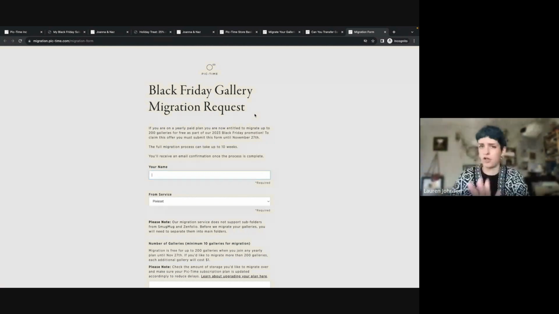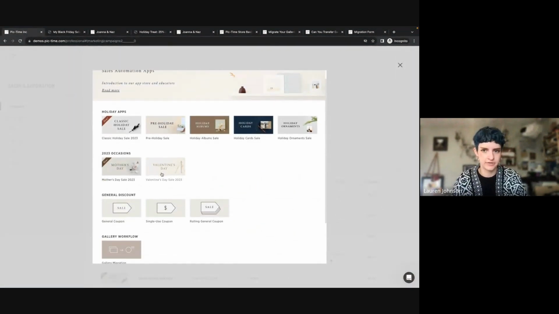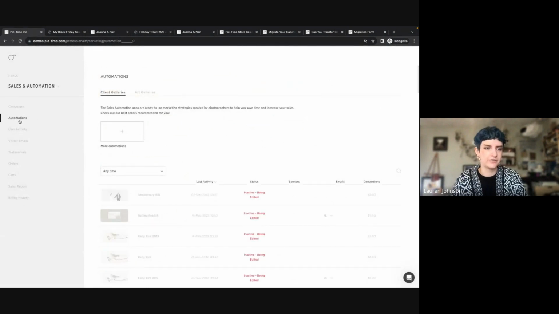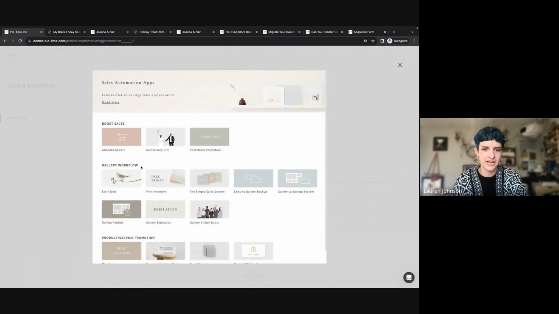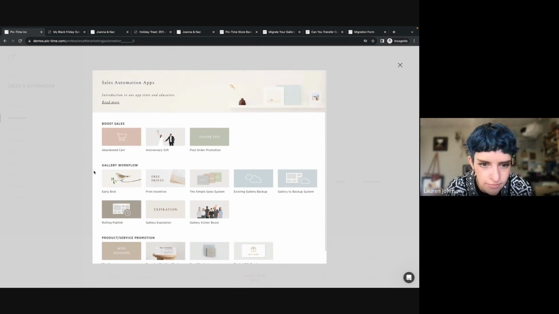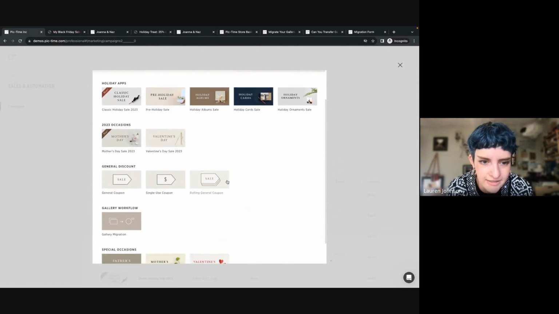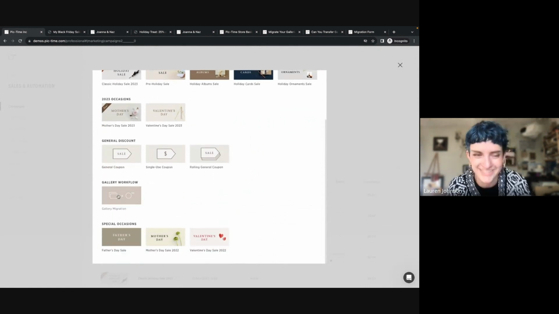And then after all of the galleries are moved over, you can actually use the gallery migration app. Is it in here or is it in the other one? Let's see, I think it's in the campaigns. I must have missed it. Oh, there it is right there. I did just miss it.